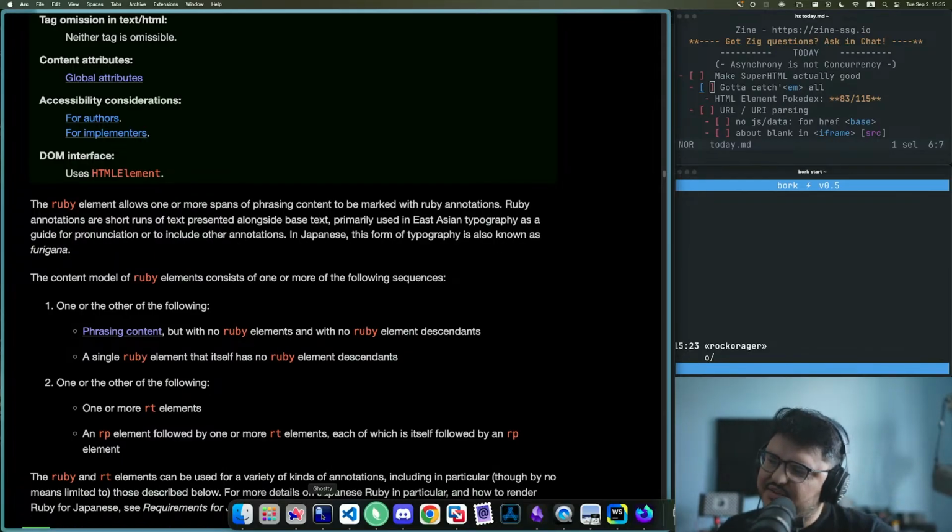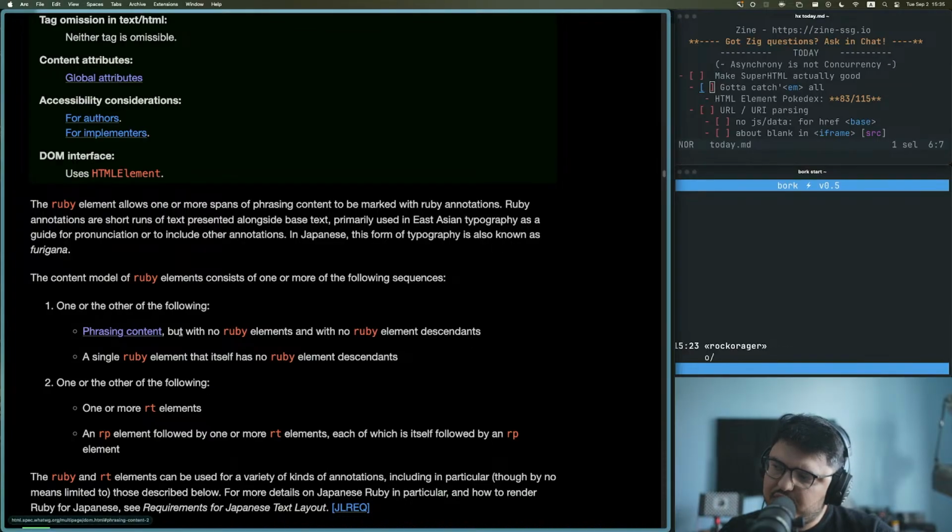So I'm guessing basically when we see phrasing content, we need to validate that it doesn't have any of these guys. But then when we see a Ruby element as a child, it can be there because it's going to be this case. And there actually can be multiple Ruby children nested in our Ruby element. So we need to validate them for not having Ruby element descendants, I guess. And then one or the other of the following.